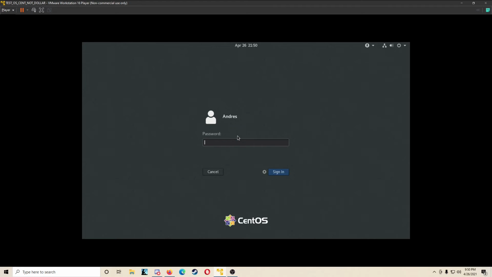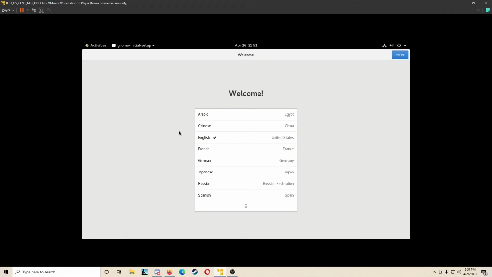So there is our user account. Now we log in with the password we just created. Remember, your user password, not your root password. And keep that user password secret, and especially the root password. You never want to share that root password. And that's it. Welcome to CentOS. Isn't it beautiful? Isn't it great?